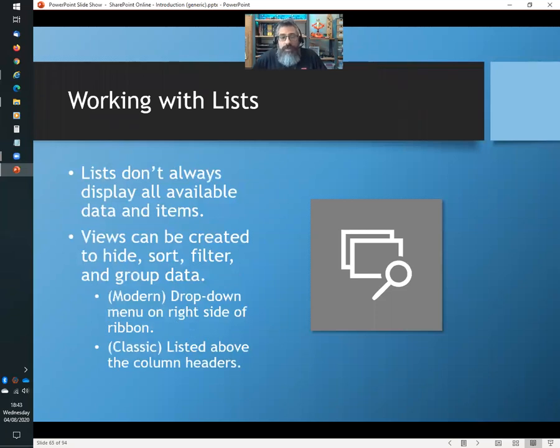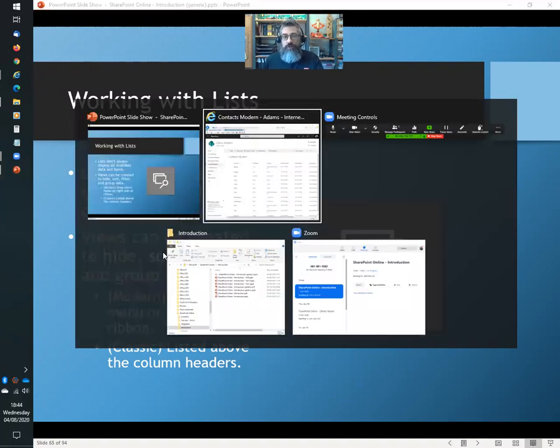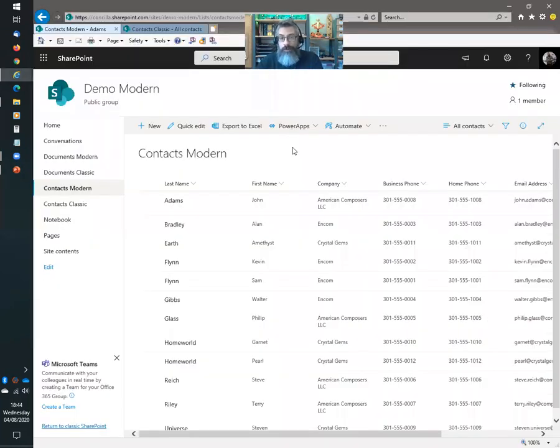Lists don't always display all of the available data and items. As we already talked about, there might be more columns that are there. Now, if you've got somebody who's done their homework and done the work for you, you can actually create something called a view to automatically display certain other columns and configurations. This is a whole other class, but just to show you very quickly, in Modern View, if I click the drop down up here next to the filter symbol, I can select it in either the top or the middle section here.